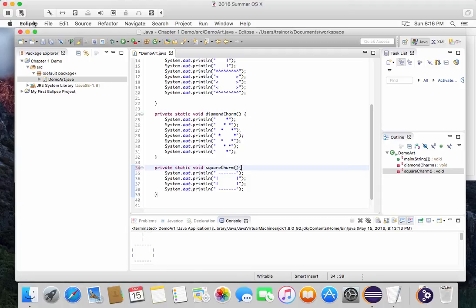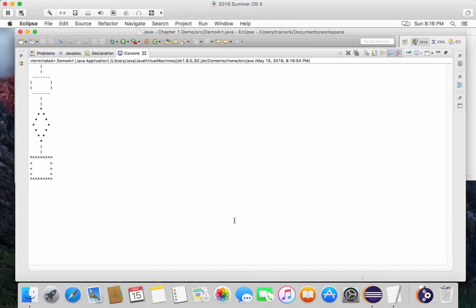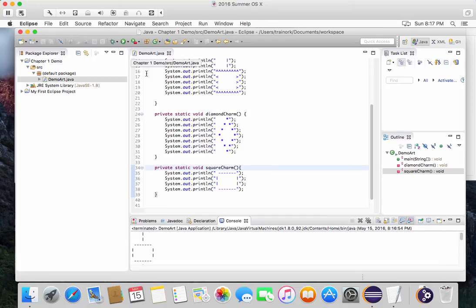All right, so let's run it and inspect it to see whether we're still getting the same figures. Okay, saved it. Now we're going to run. That looks promising. Double click on console. Oh, that looks good. So we've got the square charm, the diamond charm, and the spiky square charm, and we've refactored out 2 of the charms.